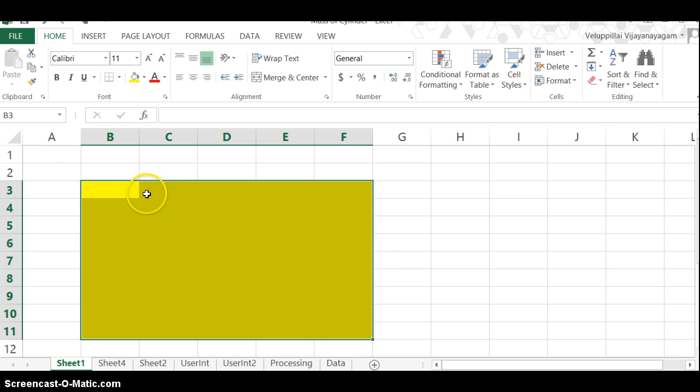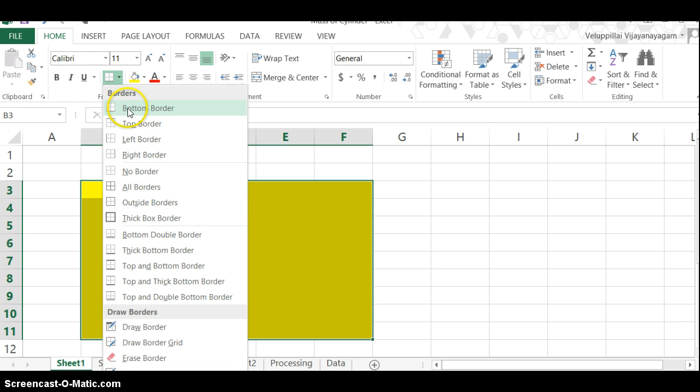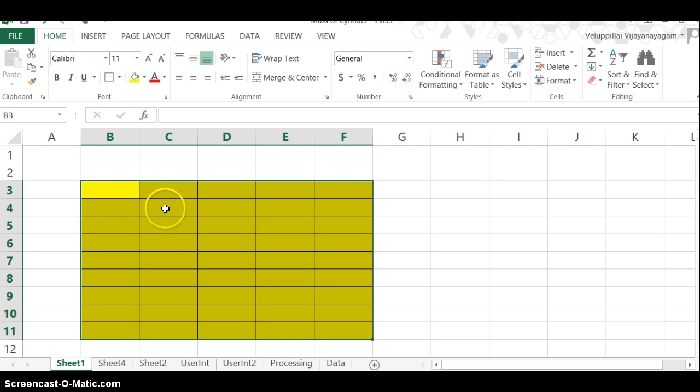So to include a border, just next to this shading there's another button with a down arrow, and you can pick the type of borders you want. I want to put borders for all of it. I click on this and the borders come up. So I would want you to pause the video and just do that. Good, now you have come back.